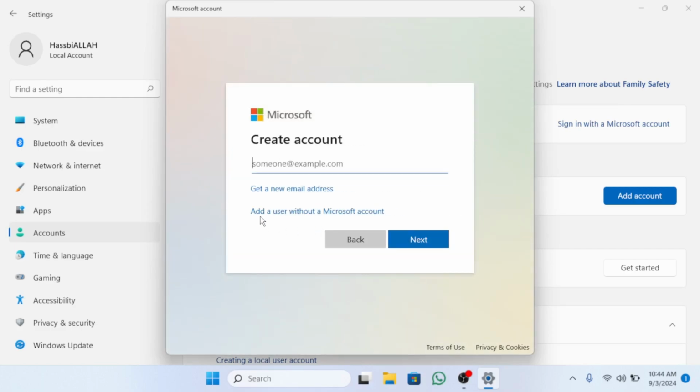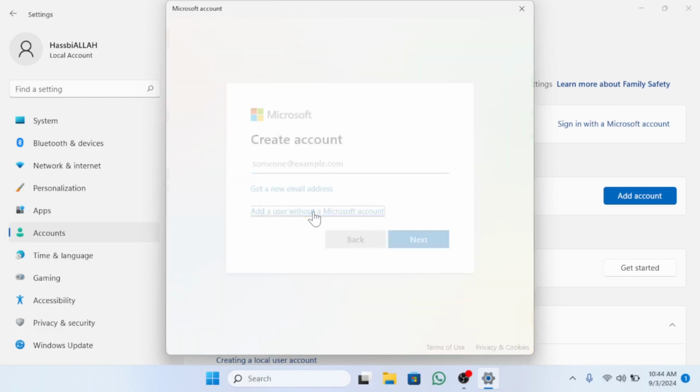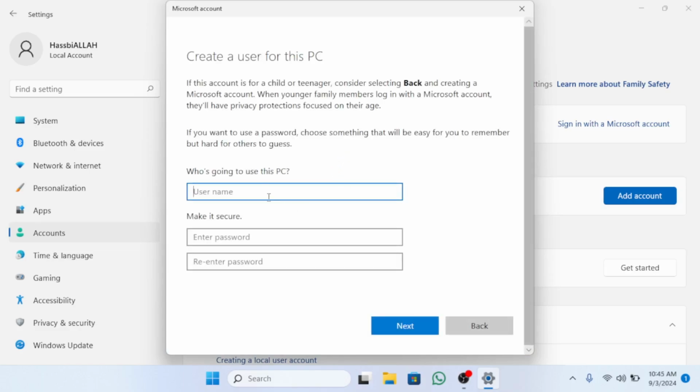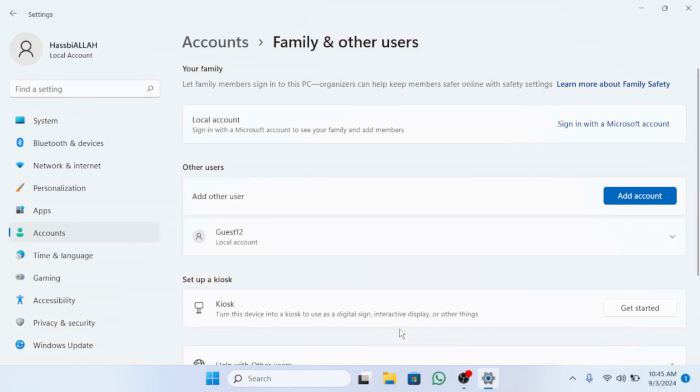Then choose Add a user without a Microsoft account. Enter a username like guest12 and leave the password fields blank for no password. Then click Next. Your guest account is now created and ready for use.